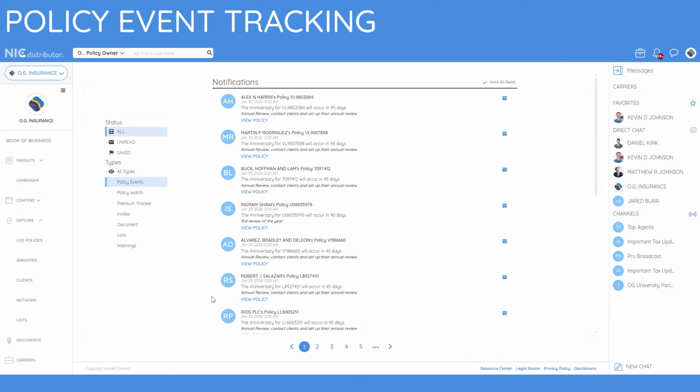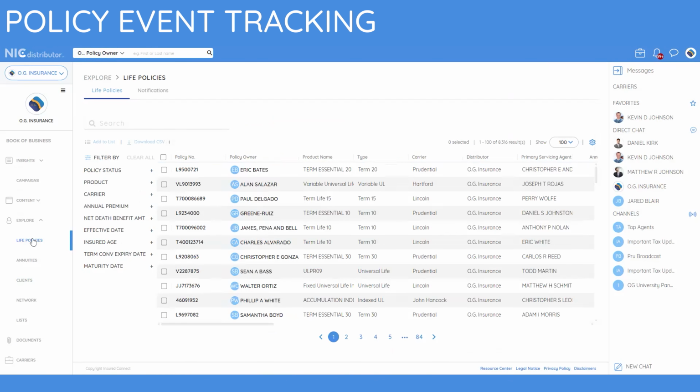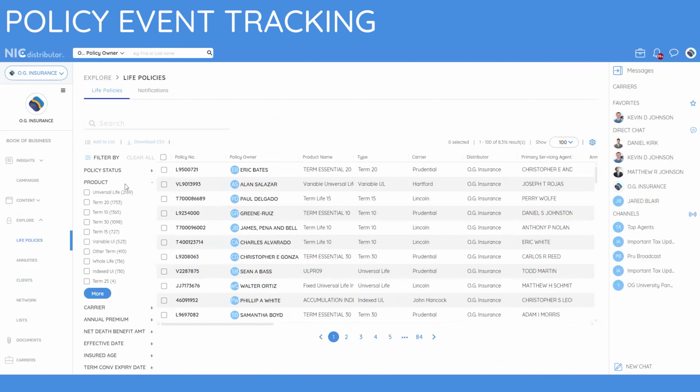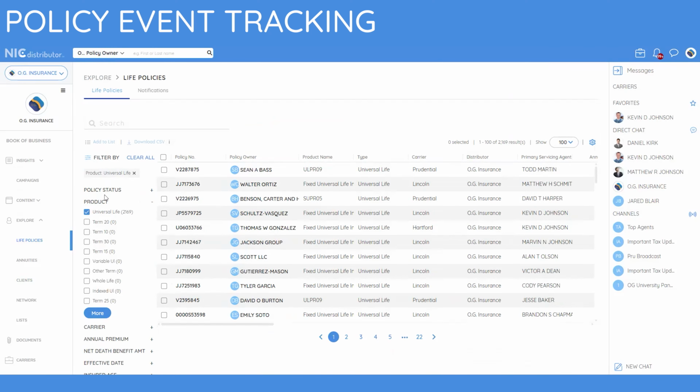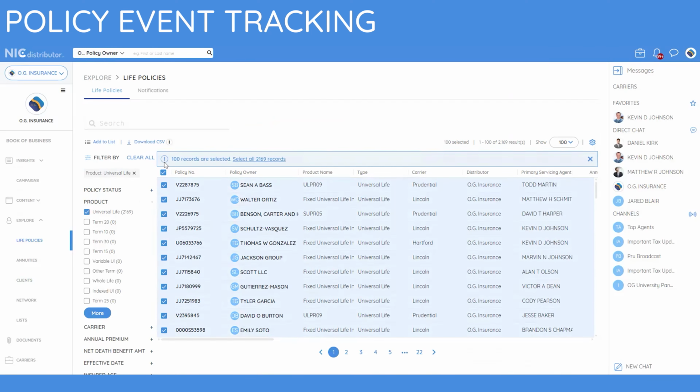To begin setting this notification, the list will need to be created first. Navigate to the Life Policies tab on the left-hand navigation, then click on the plus button next to the product filter. Select your universal life policies. Finally, click on this checkbox to select all records. Make sure to select this underlined message to make sure all records truly get selected. Then click on the Add to List button.